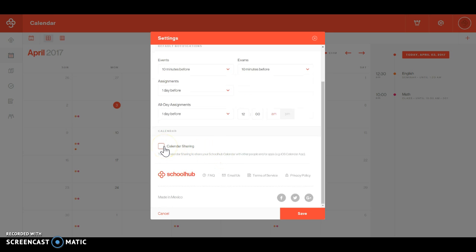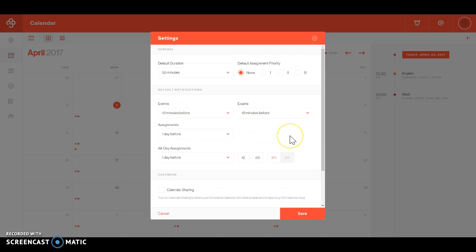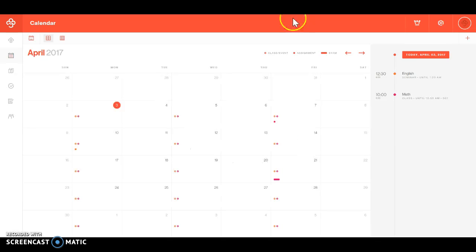You can even share your calendar with your iOS calendar app and whatnot, and that's pretty neat, so you just have it right on your phone when you also have the app right there, so it's a pretty nice feature. So we'll go ahead and save those settings.